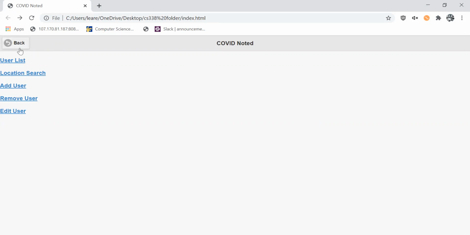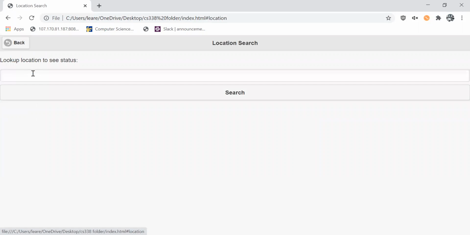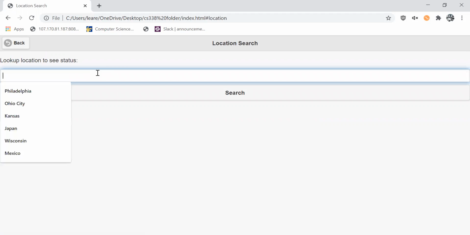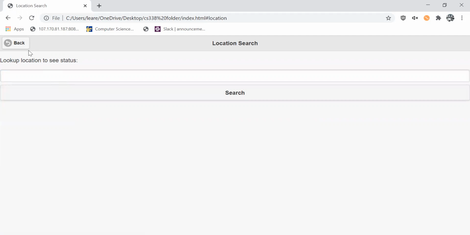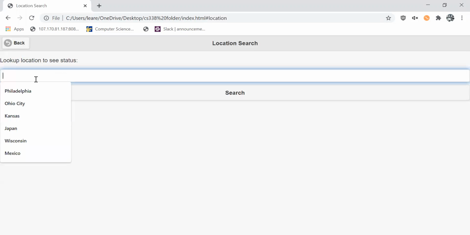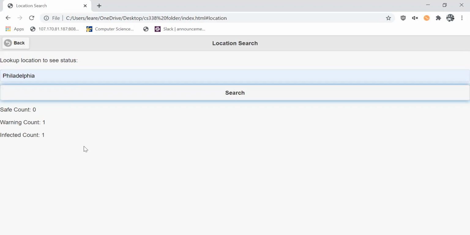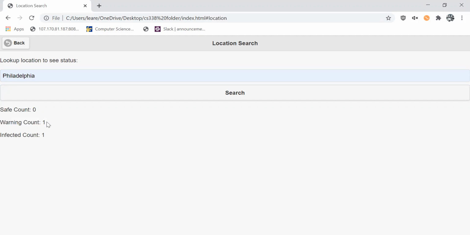The second part of my index is a location search, which allows a user to search for what location they want to look at and see what COVID related activity is going on in that given location. So let's see if I wanted to know about Philadelphia. I could search this location and see that there is a user that has a warning status in Philly and an infected status.